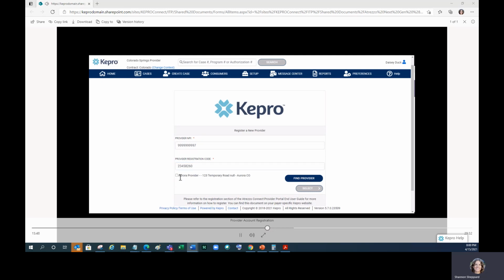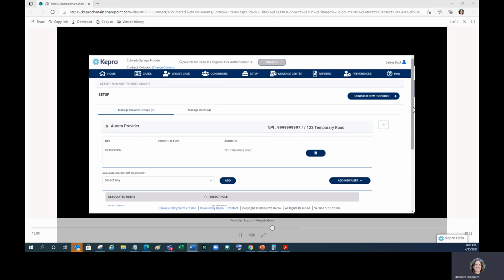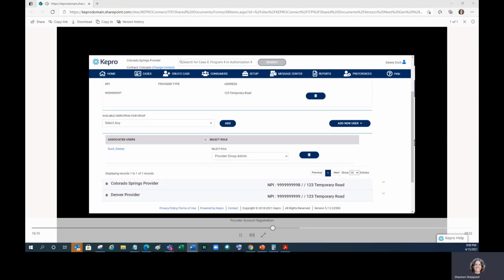Click Find Provider. This is going to give you the provider here. You're checking the box to confirm and click Select. This will then add that group to your list. So the provider group administrator is able to manage multiple groups. Under each group or provider, you can then add in additional users.